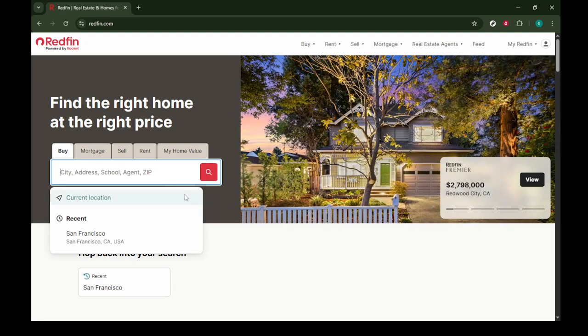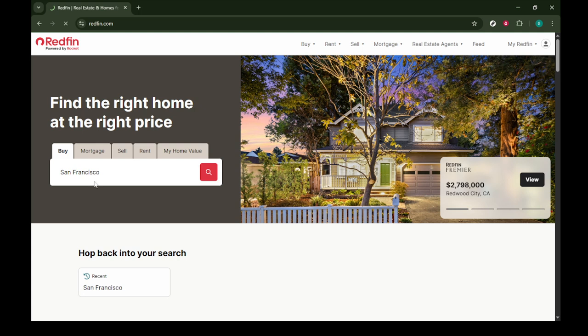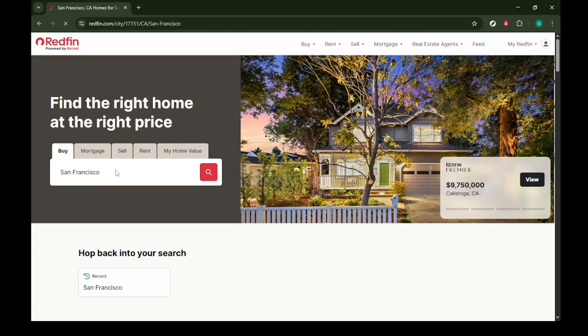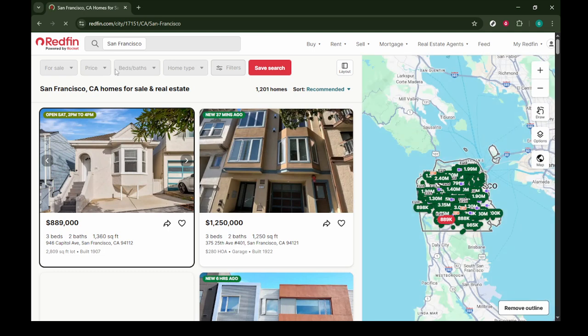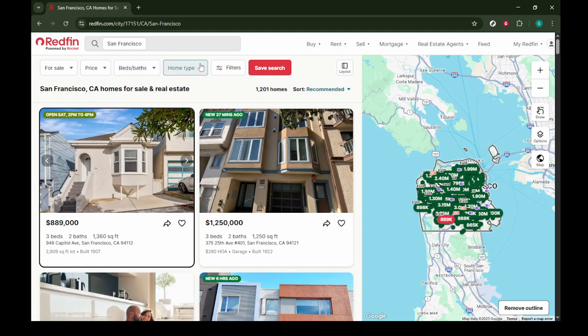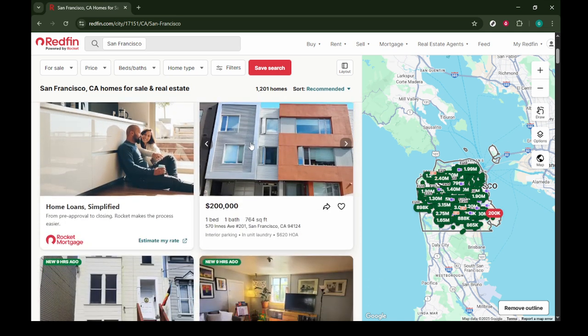In the search bar, type the location where you're interested in renting a townhome. For instance, if you're exploring options in San Francisco, simply type San Francisco into the bar. You can also enter specific neighborhoods within your desired city to narrow down your search to areas that fit your preferences. Once you've typed in your location, hit the Enter key on your keyboard or click the Search button. This action will take you to a comprehensive list of available properties in your chosen area.